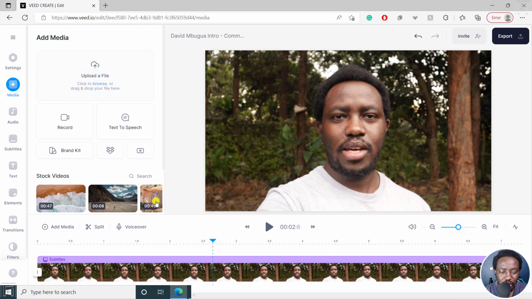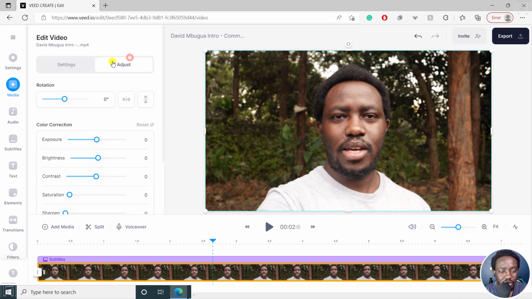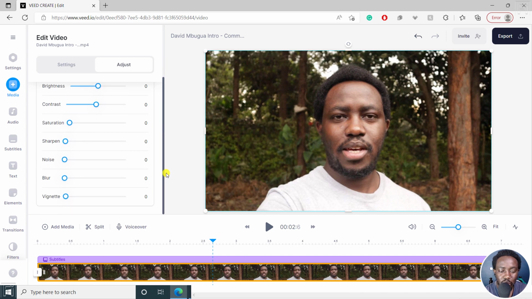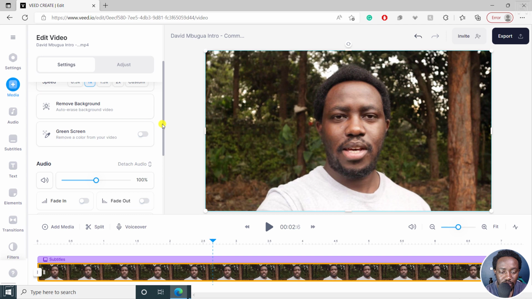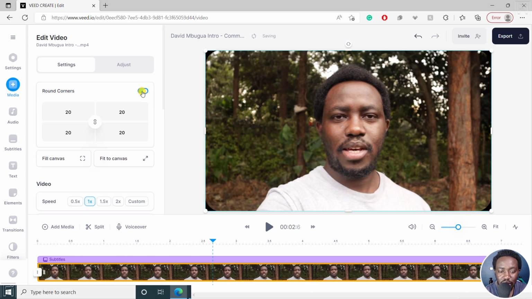And once you click on media, you may also select your video. Once you select your video, you'll see a bunch of settings. You can adjust whatever you want, the rotation, exposure. You can scroll down to see what is available, the blur, etc. But from the settings section, let's go back slightly. You can also adjust your video to have rounded corners that you can adjust depending on what you want.